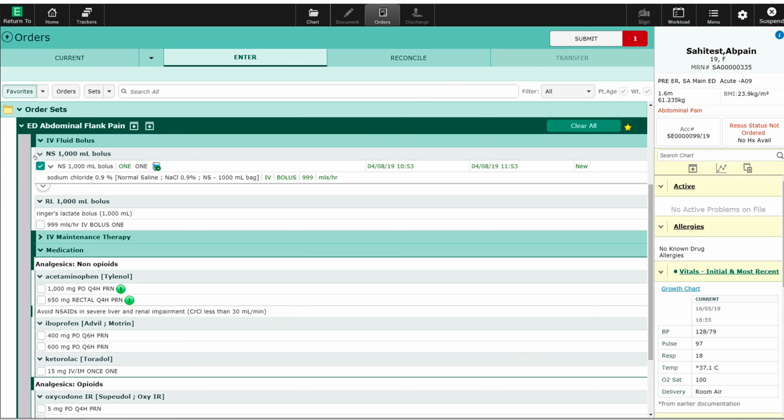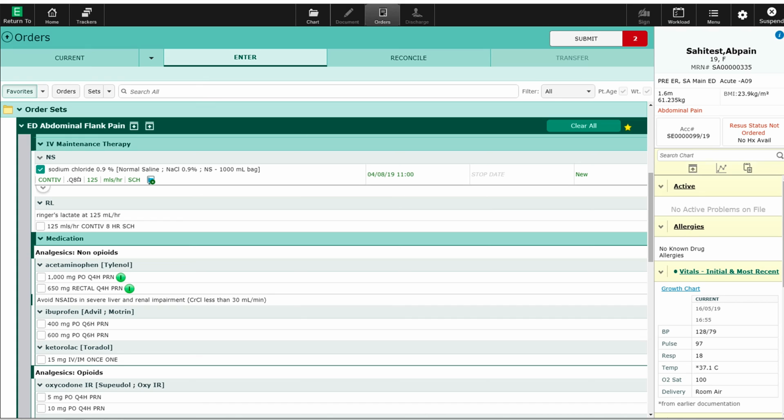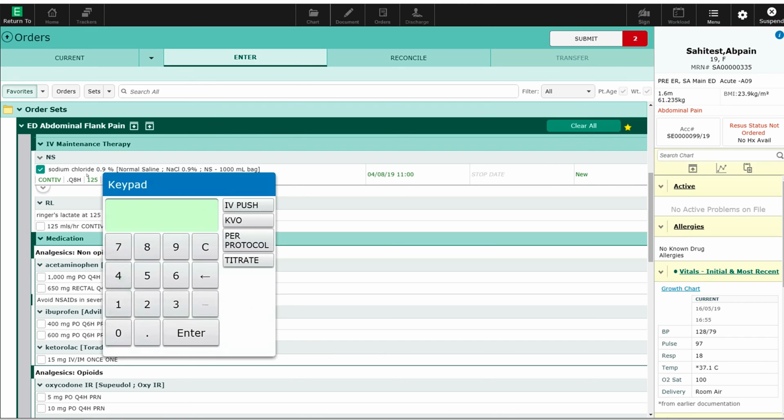After that bolus of saline, I also want to have a maintenance therapy of IV fluid. So I'm going to click on IV maintenance therapy, and I'm going to select normal saline at 125 cc's an hour. Now, I feel this patient needs a little bit more fluid than 125 cc's an hour, so I'm going to select the 125, and I'm going to increase that to 200 cc's an hour.